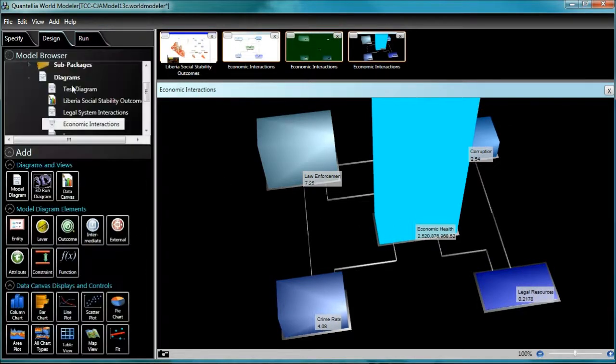In the Design tab, we have a number of icons. We can create new 3D run diagrams, new data canvases, and new model diagrams. We can also create new elements in a model diagram, and we can create new elements in the data canvas.